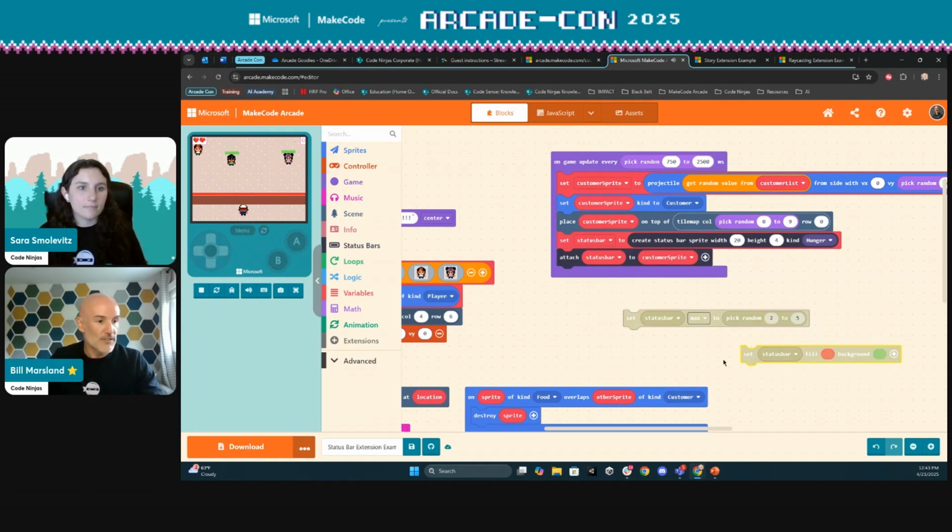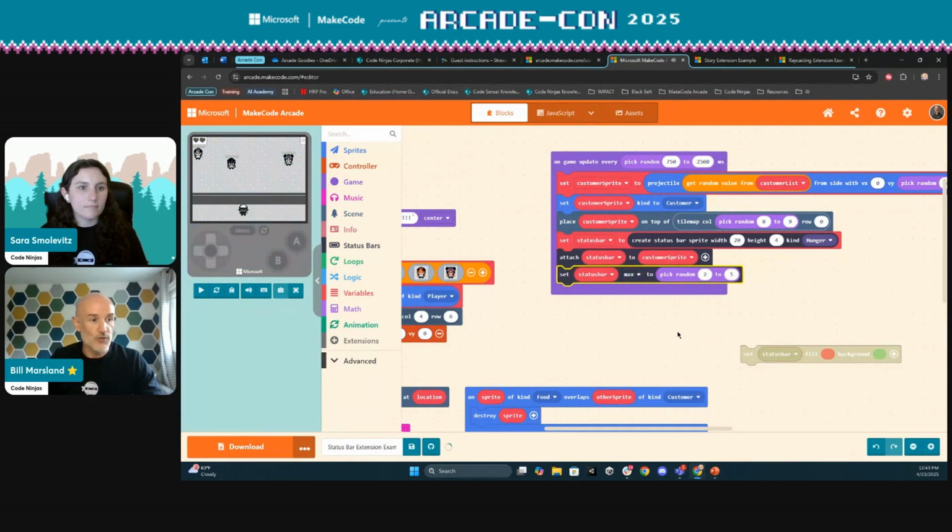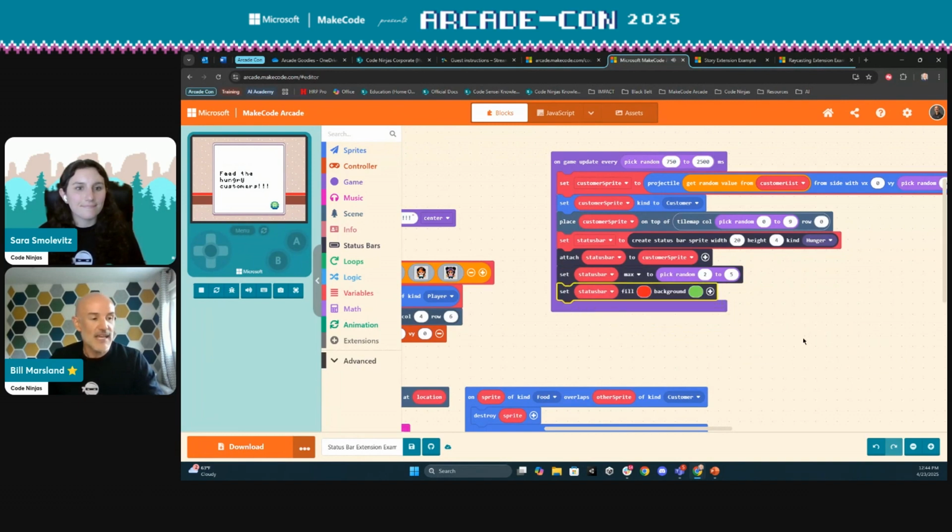I'm going to say that I want the status bar maximum to be anywhere from 2 to 5, just to keep the game interesting. So some customers are going to require 2 hamburgers, some 3, some 4, and some 5. The status bar starts off red, so it's filled red, and the background is green. So the status bar decreases as I feed these customers.